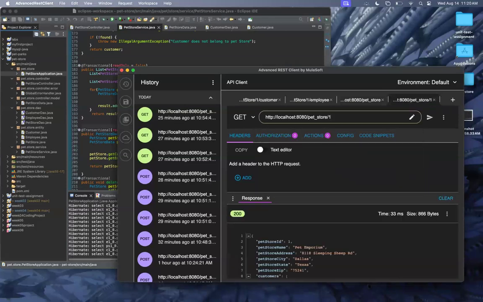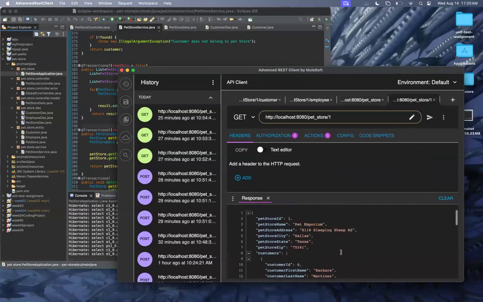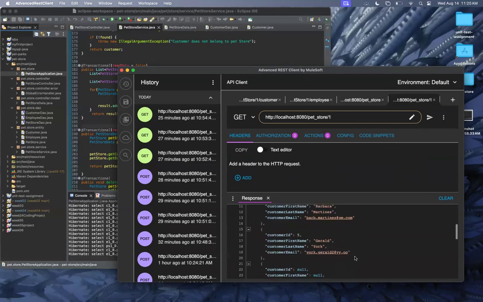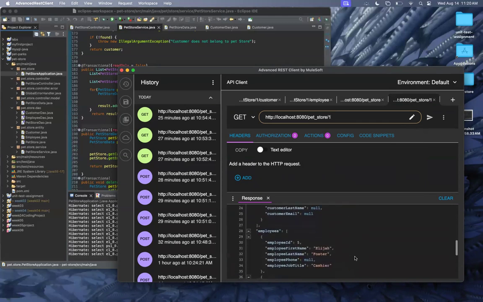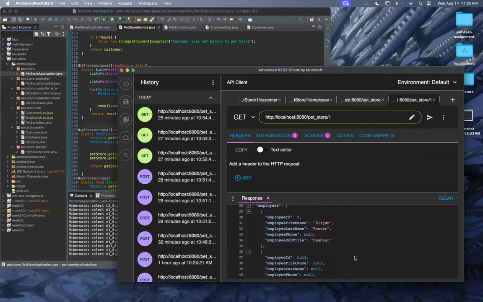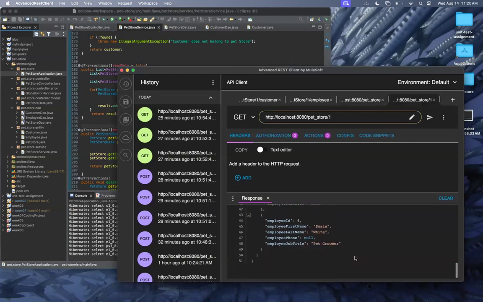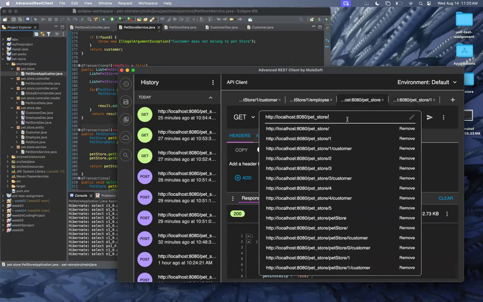So if we do one, we have the pet store ID and the pet store name and the fields. See the customers that we just added. One of the customers, all the customers, the employees. And let's do this one again.